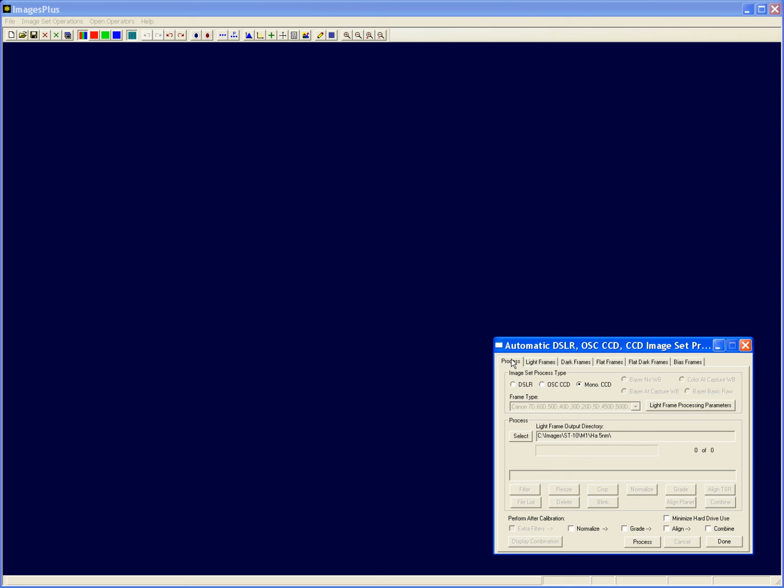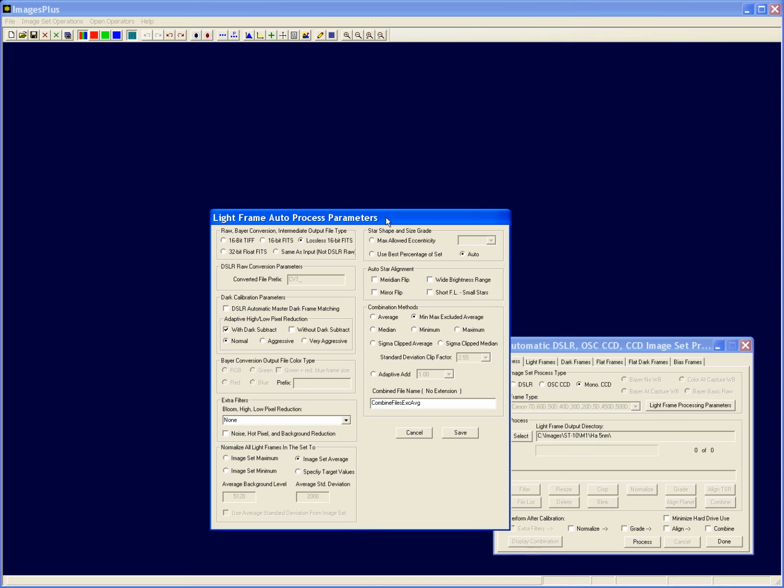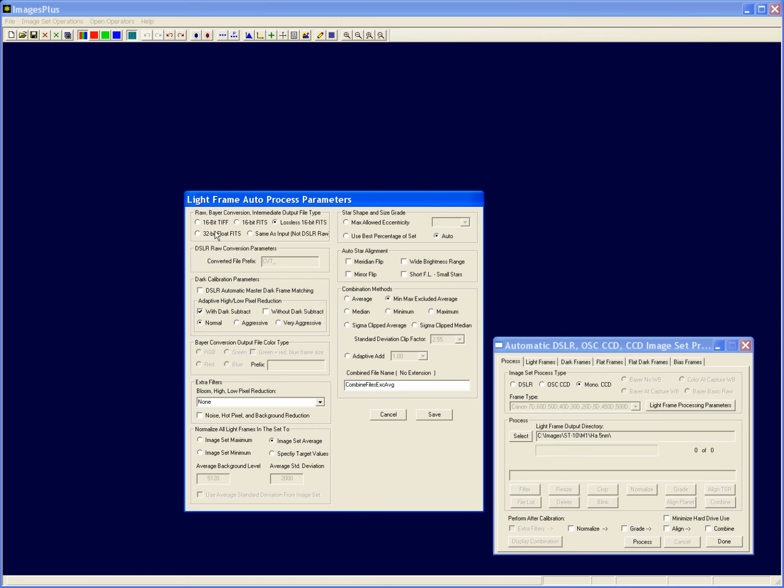Now, this is an image set from a monochrome CCD. So I'm going to select this option in the frame type. And then I'm going to go into the processing parameters. And these parameters are used from top left down, then the right column down. That's the order of processing. If I had a DSLR or a one-shot color, the Bayer conversion would be used. But it's not used in this particular case because I'm doing monochrome CCD, and there is no Bayer or color conversion, only with DSLR or one-shot color.